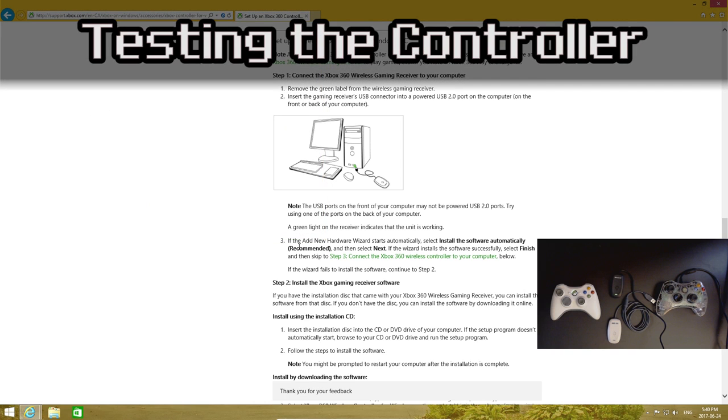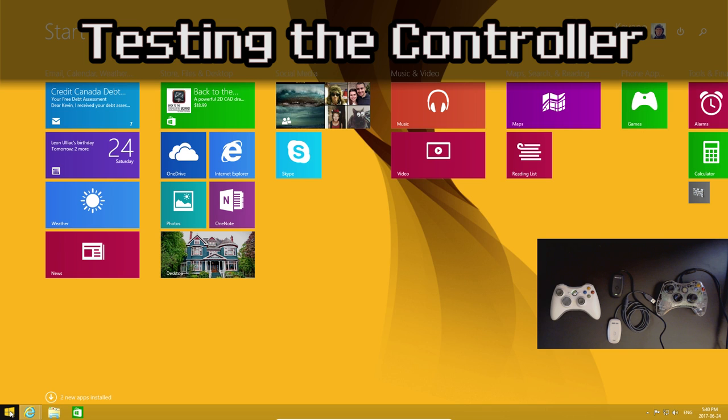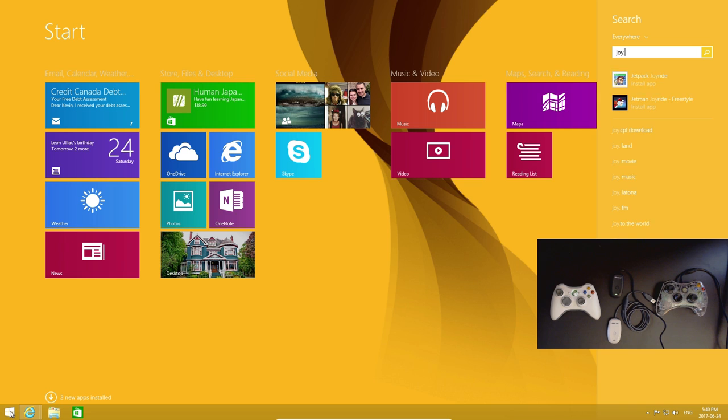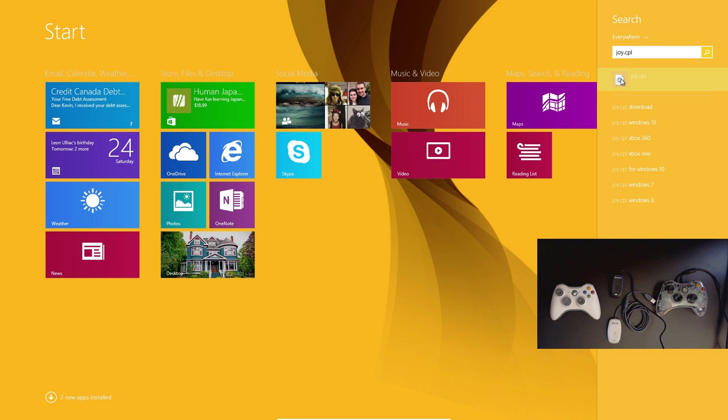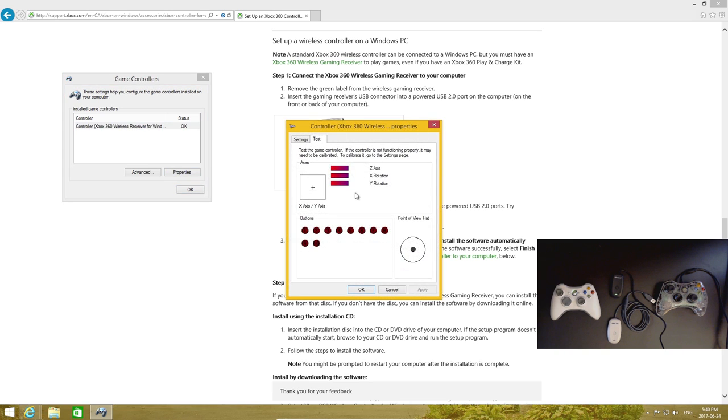If you want to test on Windows 7, 8, or 8.1 to see if the controller works and is connected, click on the Windows button, search for joy.cpl, and this is what it looks like. You open this up, you can see that it recognizes the wireless device. Click on properties, and here you can begin testing. So now you can take your controller, you can move all the joysticks, make sure that works, make sure the trigger joys work, all the different buttons work, etc. You can see that this one works just fine.